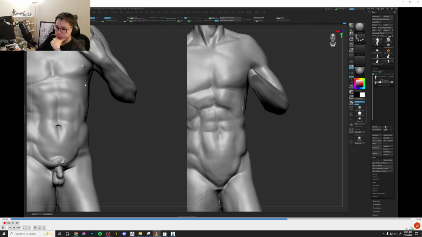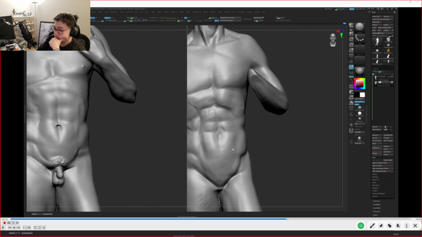Silhouette, you could see huge difference. And also this gap right here. I think I end up pulling up the arm, or I noticed this after.